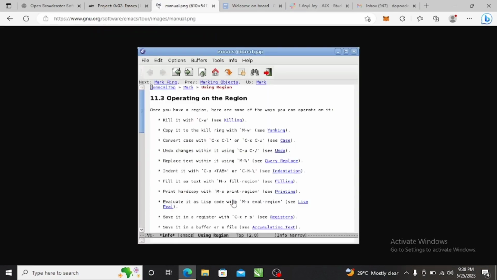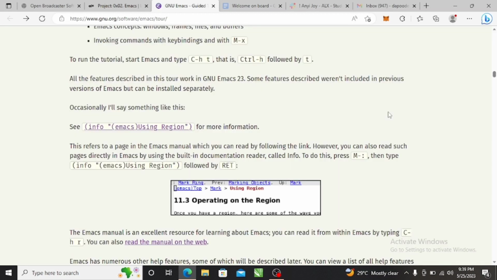Let me click on it. So to bring out that prompt that we just read, this is what you do to get that thing. You don't need to write it down, if you can save this in your head. First press M-X, and then info Emacs using region, followed by RET.